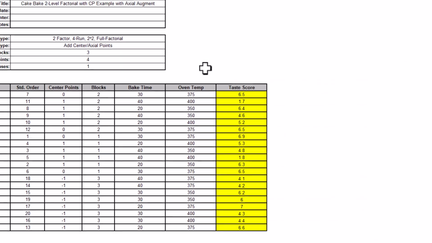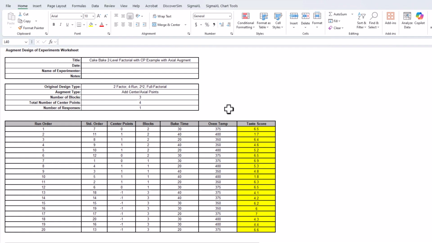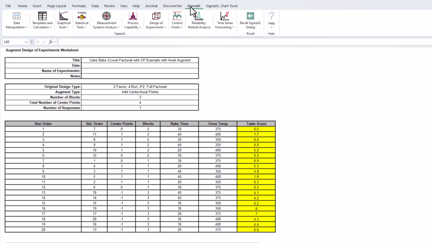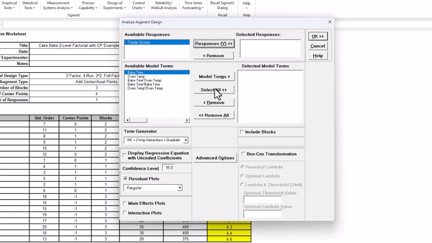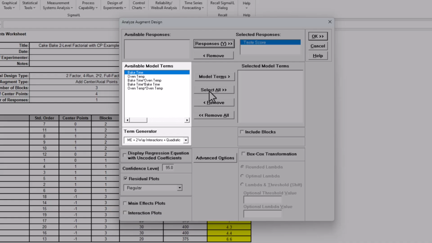Open the file Advanced 2-Level Factorial Example, Cake Bake with Axial Augment.xlsx, which has the augmented design worksheet populated with taste score values. Click SigmaXL, Design of Experiments, and under Advanced Design of Experiments, select Augment 2-Level Factorial Screening, Analyze Augmented Design. Select Taste Score and click Responses Y.